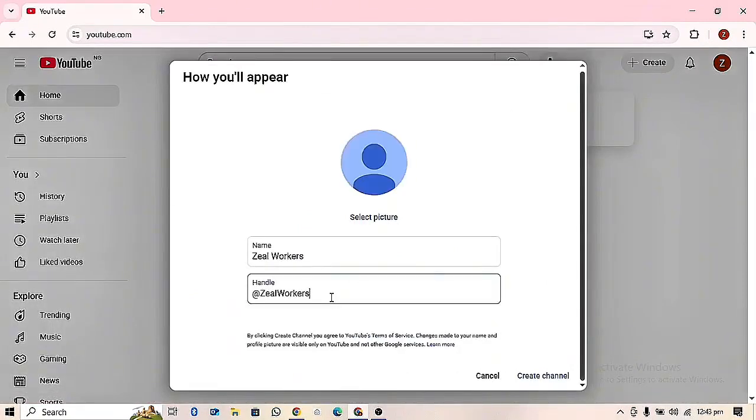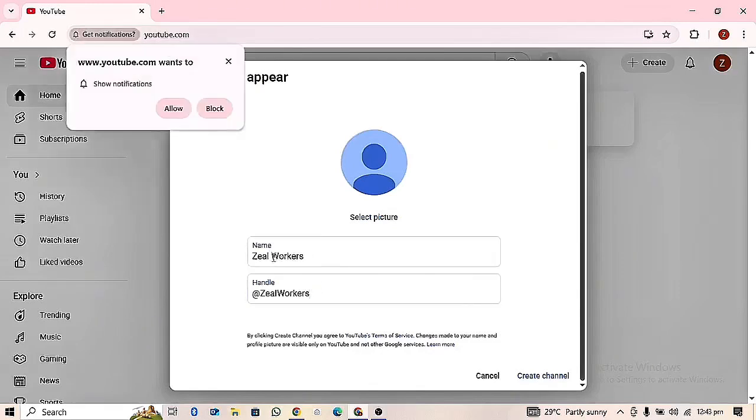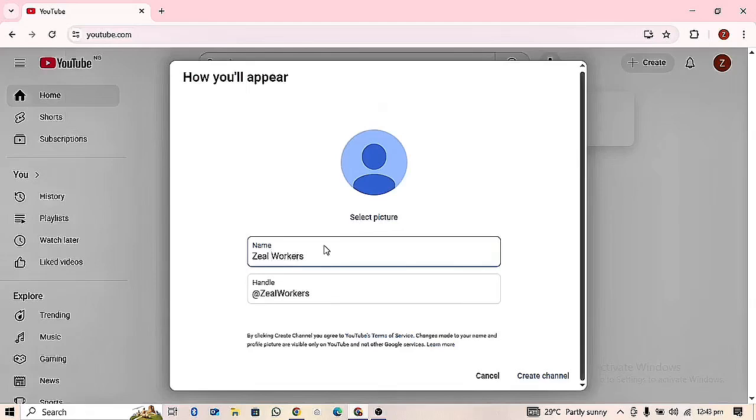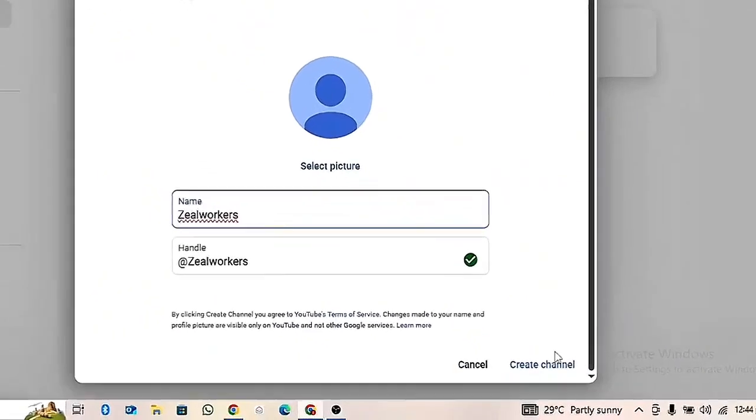Now what do you want to name this channel? This is your name, and this is your handle. If you still want it to be your name, you can just use any name here. For this case, I still want to use Z workers, and the handle is Z workers. If the handle has been used, it will show you. For this case, the handle is available. So the next thing to do is to click on create channel.